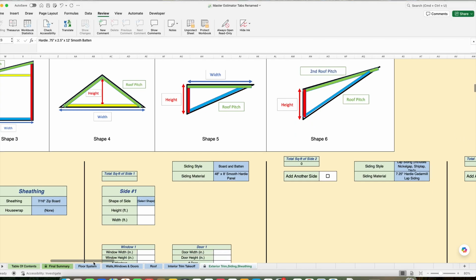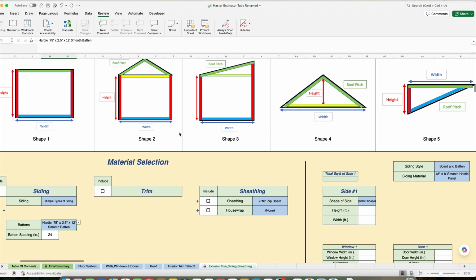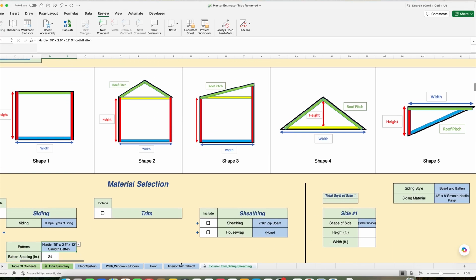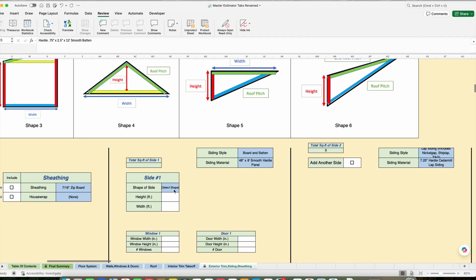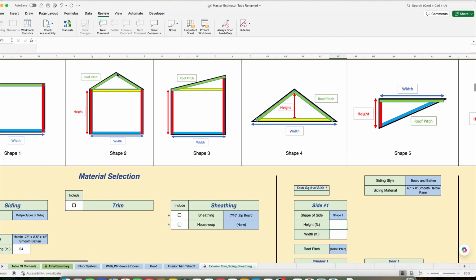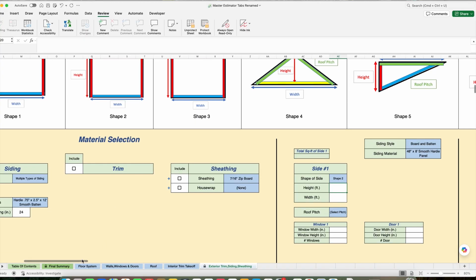So our first side, let's do our gable end. That's going to be, find our shape of that side. It's going to be shape 2. So we put in shape 2. And then our height, if we look up here, we can see our height is not going to be measured to the peak, but to the start of our roof. So we can put in the height.